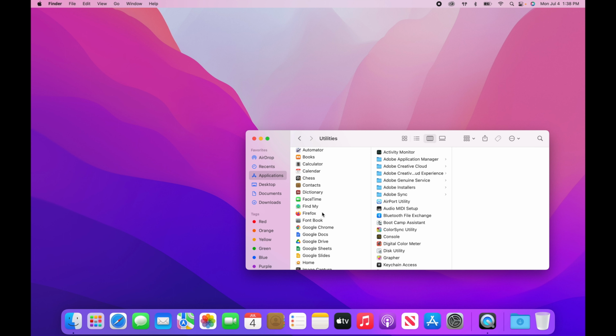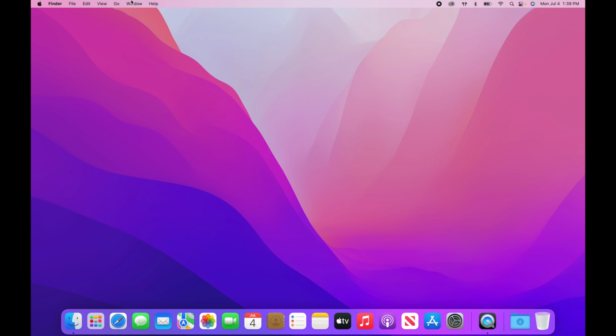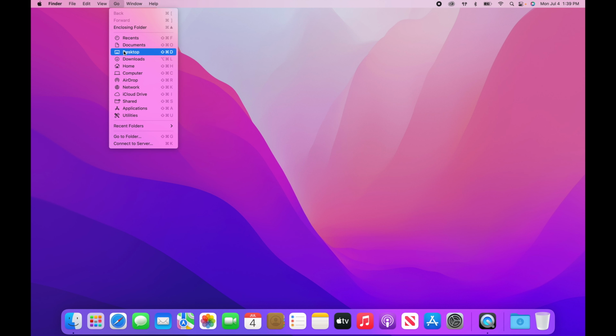Now, some applications can be installed at the user home directory level of the OS file system. So usually they're not going to have this issue, but it depends how they were installed. Something you can do to find anything at that level is also from your desktop, from Finder, click on Go, click on Home.